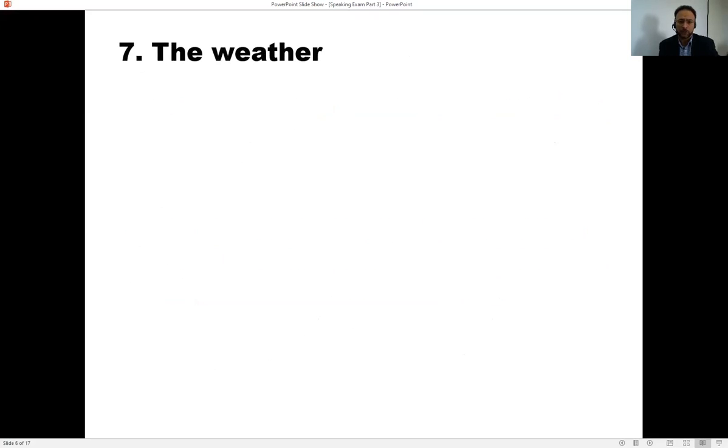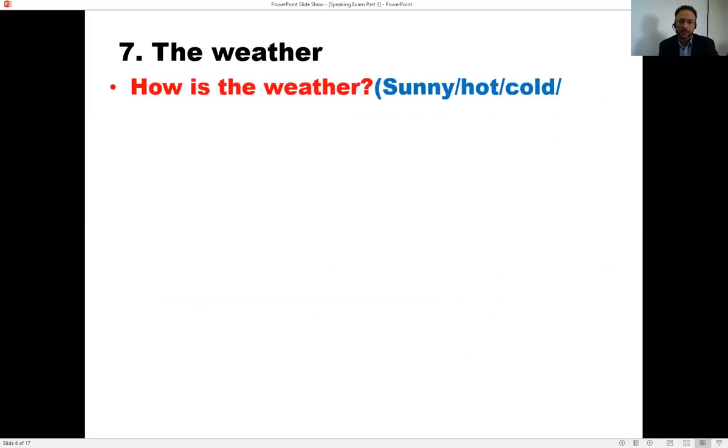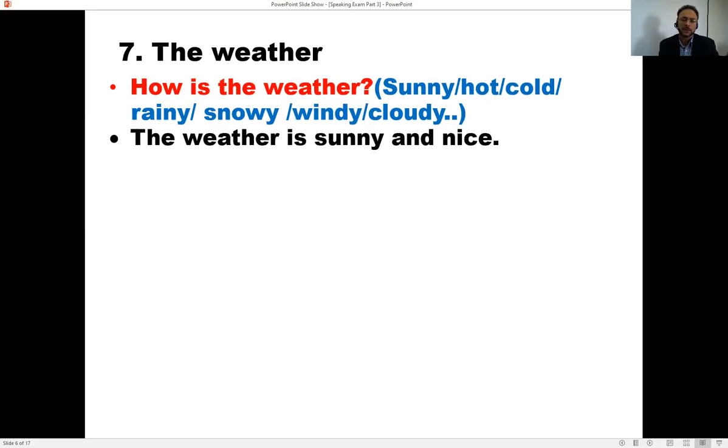Number 7, we need to talk about the weather. How is the weather? Is it sunny, hot, cold, stormy, cool, or rainy? Example, the weather is sunny and nice. You can know the weather from the picture, from the clothes they wear.